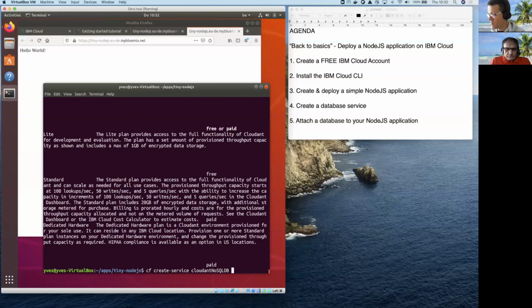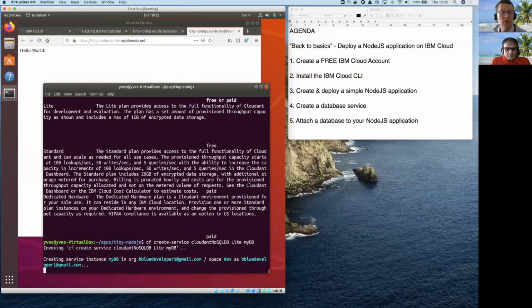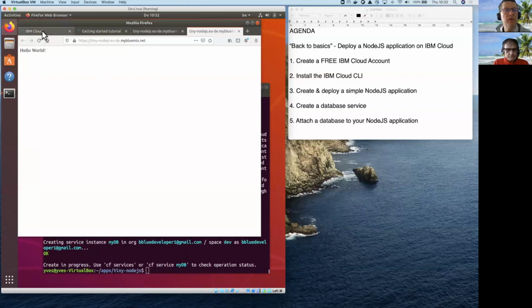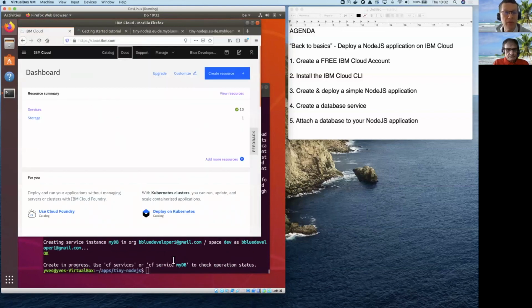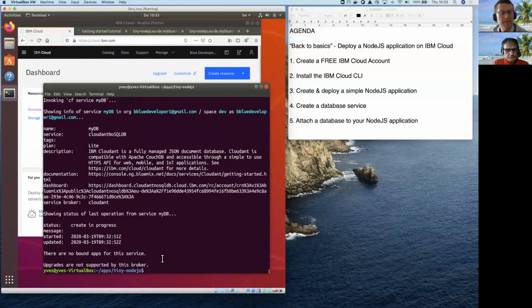Name. You have to pick the lite plan. So I was creating an instance of a cloud database onto the cloud environment. We can also view this in our cloud dashboard. Now the service is being created at the moment. Let's see what the status is.